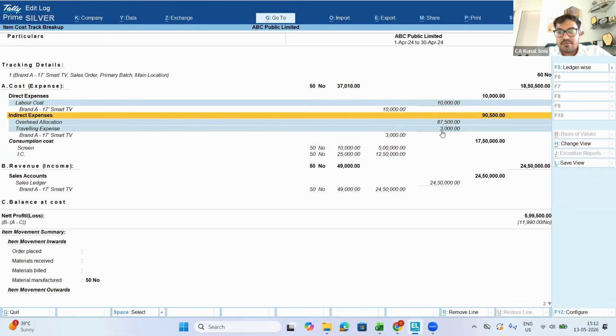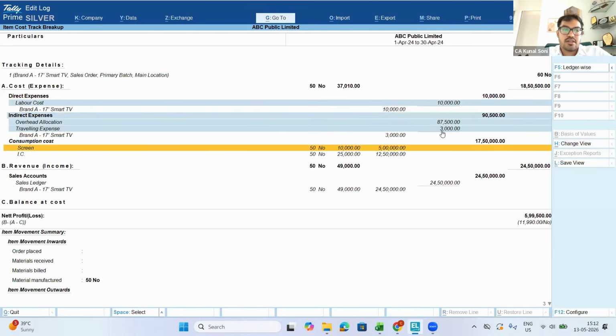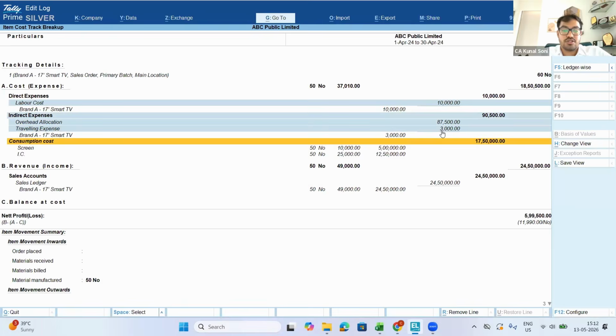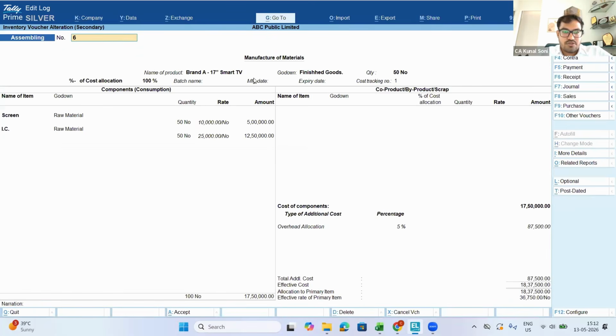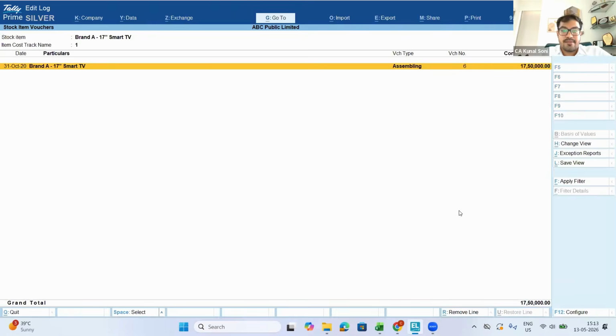And against the same, the total cost of consumption is, let's say, 17 lakh 50,000. So how has that been derived? Let's say this is a television, 17-inch brand A smart TV. To manufacture this TV, they required a screen, which was raw material. The cost of the same is 10,000 per number, and they even required the IC for the same, which was 25. So the total effective cost turned out to be 18 lakh 37,500, and the per unit cost for the same turned out to be 36,750.